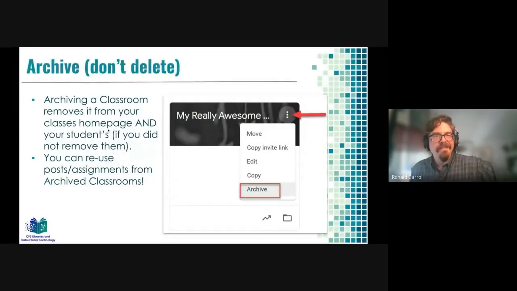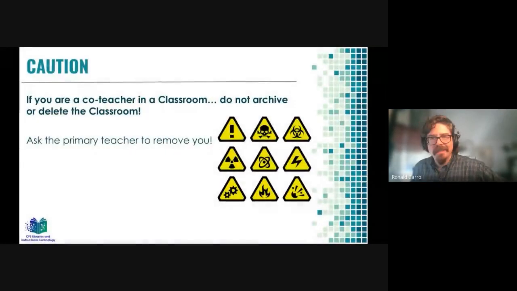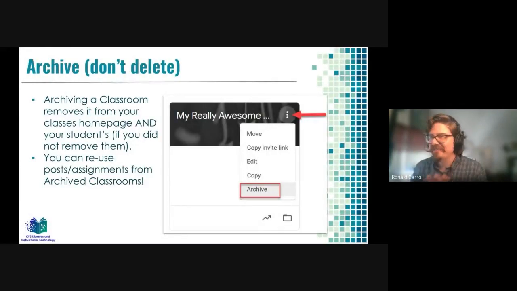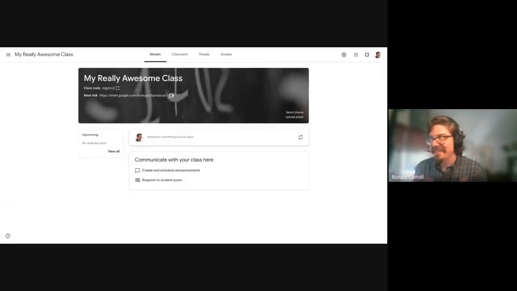Oh, I just realized I made the classic mistake of not switching my tab. So this was the caution sign that I was talking about. And then this next slide about archive, don't delete. There we go. Now let's share this tab again and talk about how to archive a classroom.